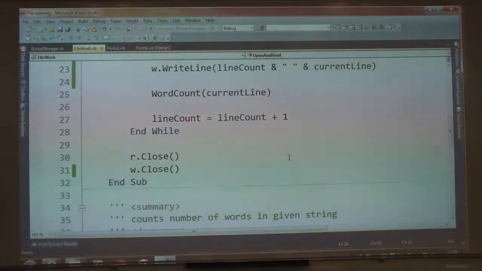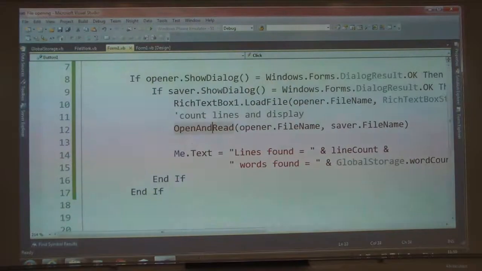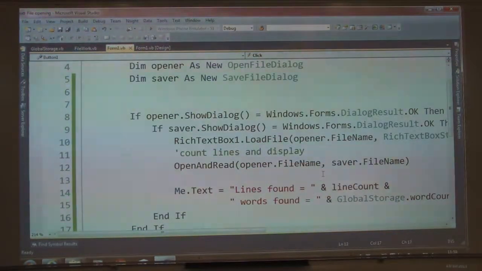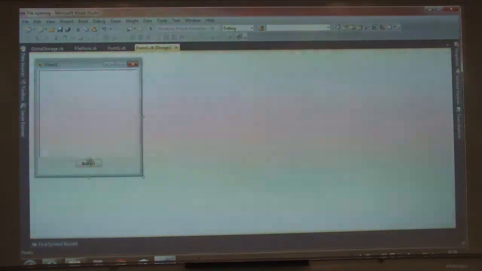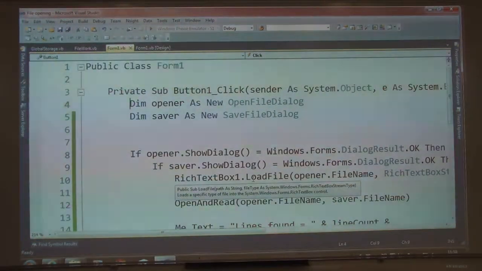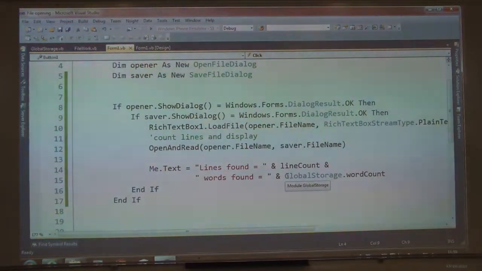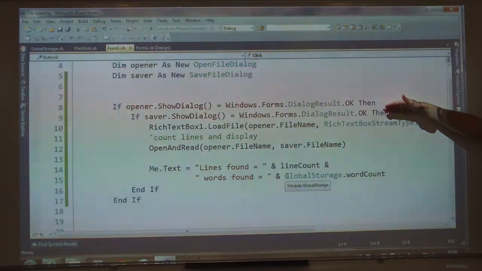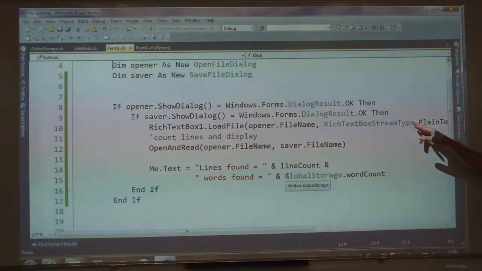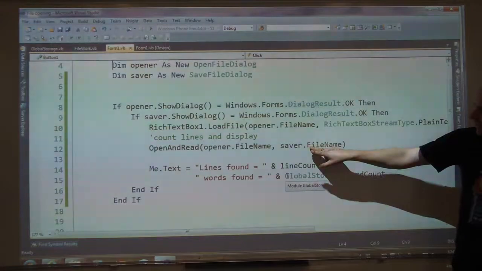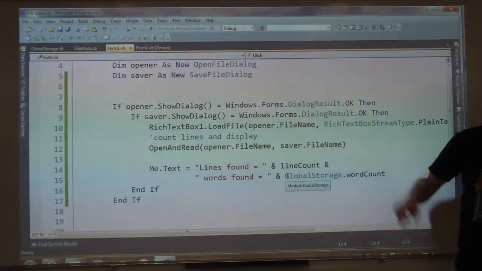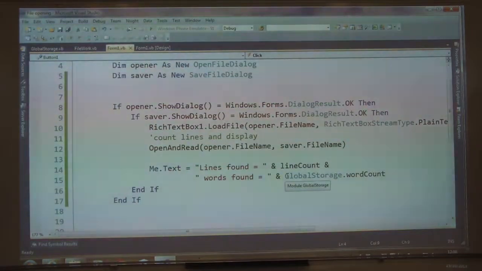So I'm going to stop my program running, and I'm just going to alter some stuff here. I'm back in my button click. Let's just quickly look at this button click code again. So we've got open file dialog, save file dialog. Then we load up the file that we said we want to load. Now I'm going to change this. I'm going to move this line to after we've processed and created our new file, and get it to open the new file we've created automatically so we can check.